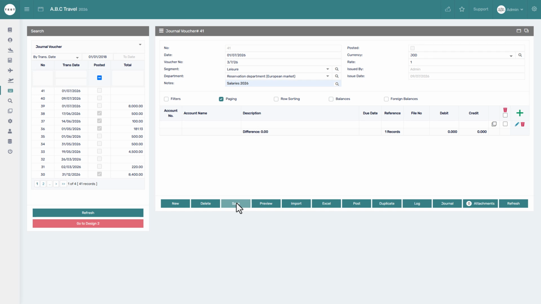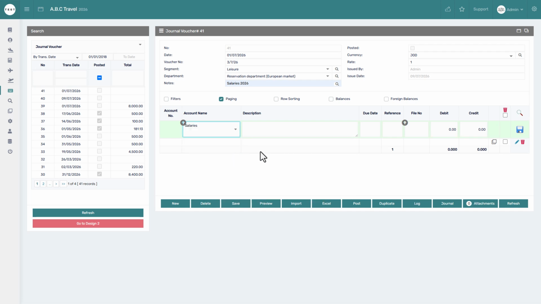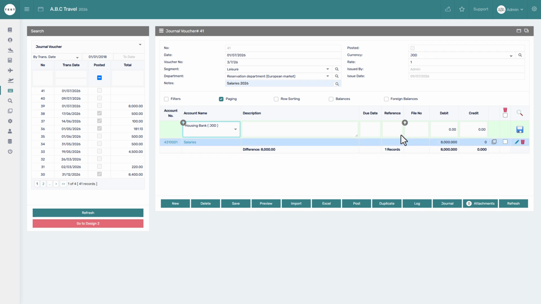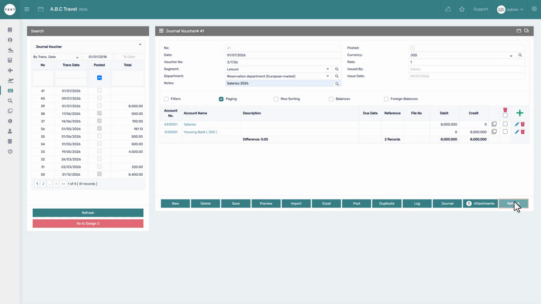To add the first line, click the green plus button. Then select the account from the account list. For example, let us enter a salary transaction. We select the salaries account and enter the debit amount, for example, $8,000. Then we add the second line and select the bank account, for example, bank. Once we click on the credit field, the system will automatically calculate the remaining amount and insert it directly. This makes data entry faster and helps the accountant complete the second side of the transaction without manually recalculating the difference. After entering the voucher lines, we click Save, then Refresh.